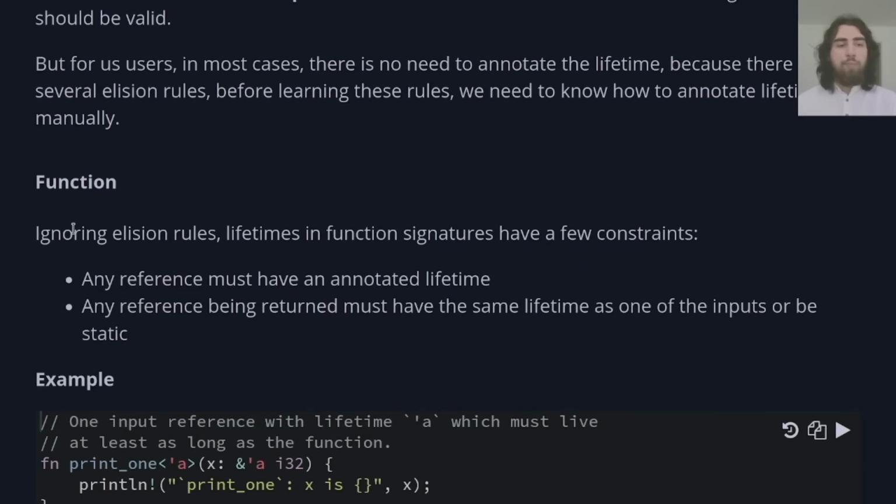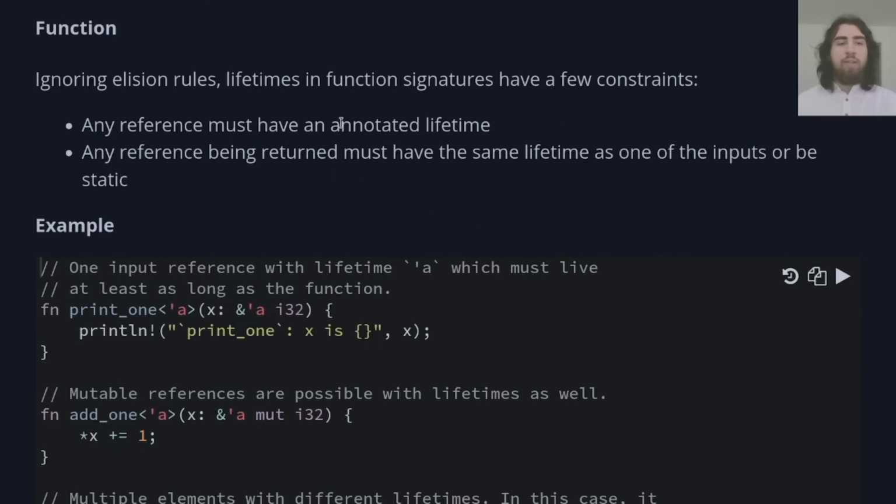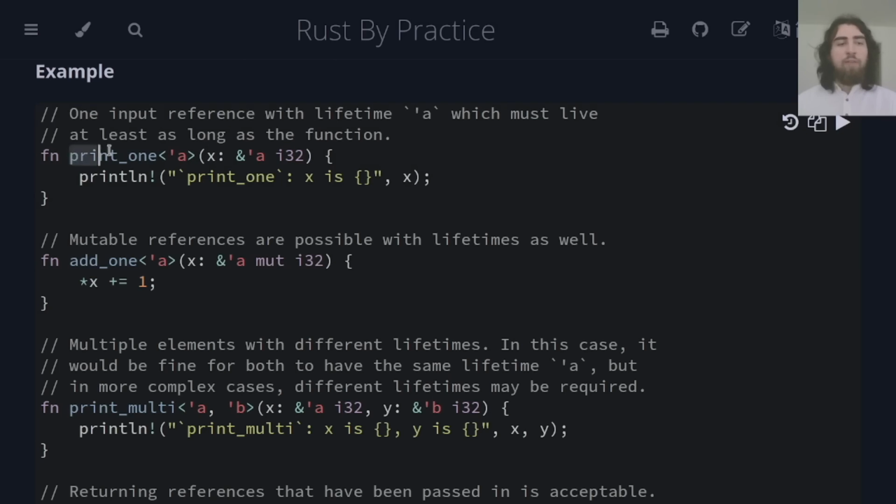So, ignoring elision rules, and that's the next topic, lifetimes in function signatures have a few constraints. Any reference must have an annotated lifetime. Any reference being returned must have the same lifetime as one of the inputs or be static. So over here we have a function print1, and it takes as an argument a reference to an i32 type. Alright?